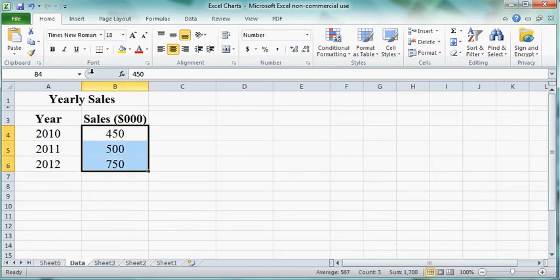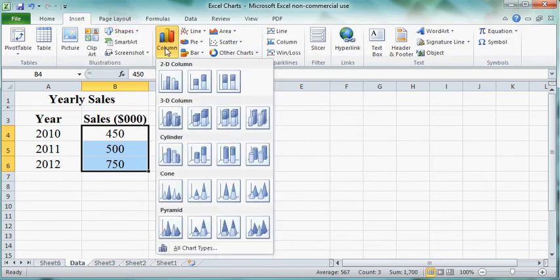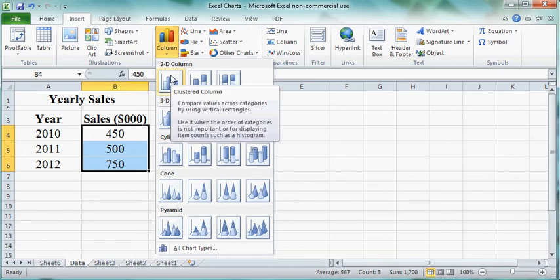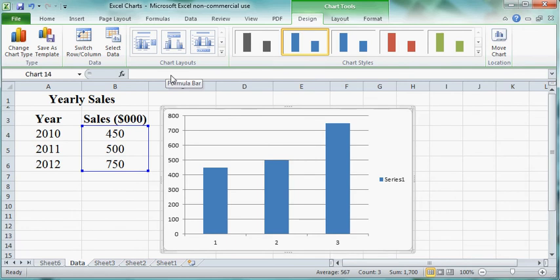Then we go up to the ribbon, we select Insert, then we move to the chart area and select Column. We're going to go to 2D Column and select the top left clustered column graph. The graph is automatically inserted next to the data. All we have to do now is fix up a few things.